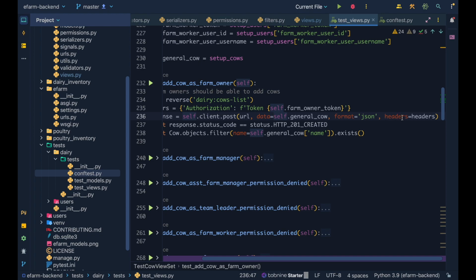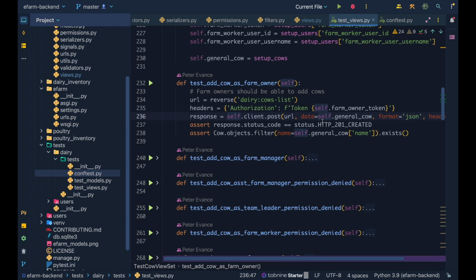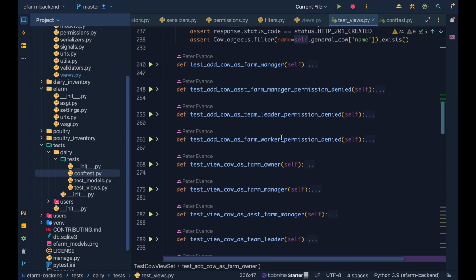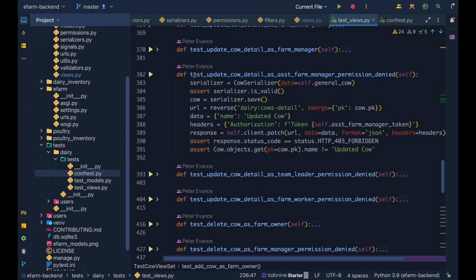And then we also supply the authorization headers and check if the status code is actually 201, meaning that cow is created, as well as check if the name of that cow exists. There are many other methods over here, so I'll just quickly go over this as well.